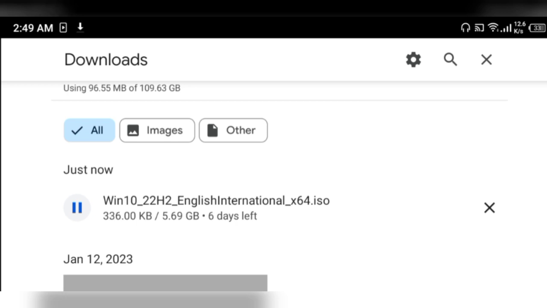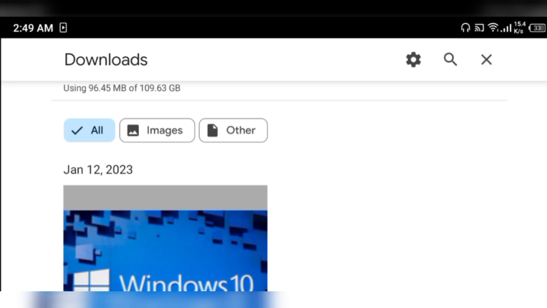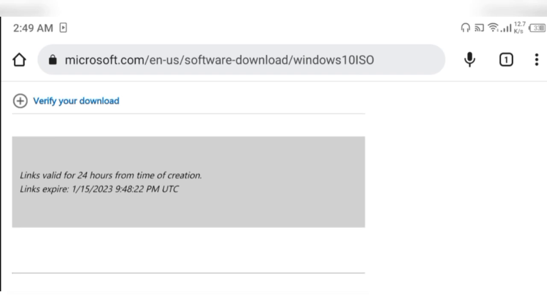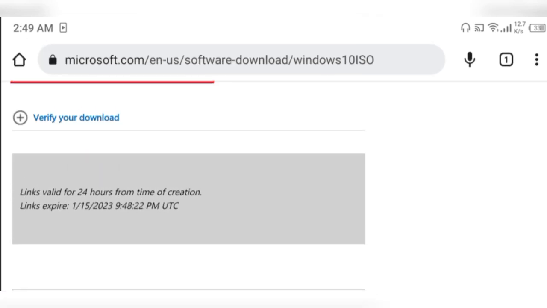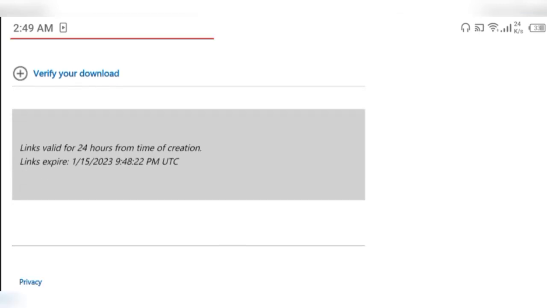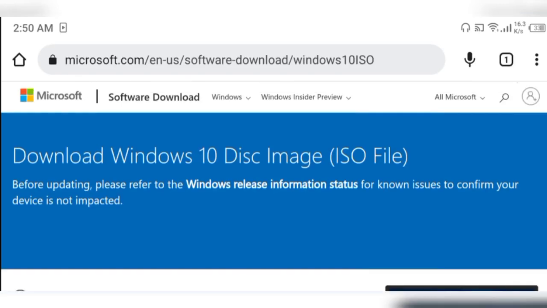So it is an ISO file. When the download is complete, you can use this ISO file to make a bootable USB to install it in your computer. But you must know that you have to purchase this Windows from the Microsoft. After the installation, it will ask for the product key.